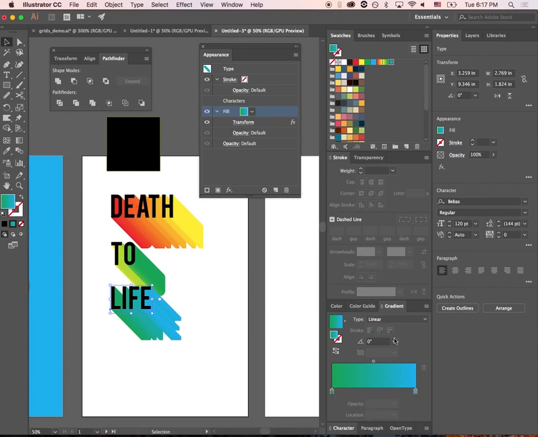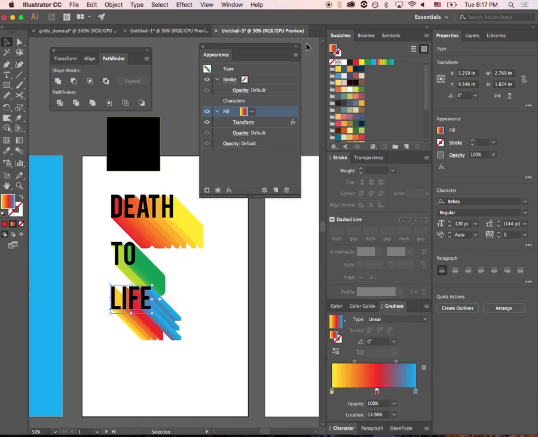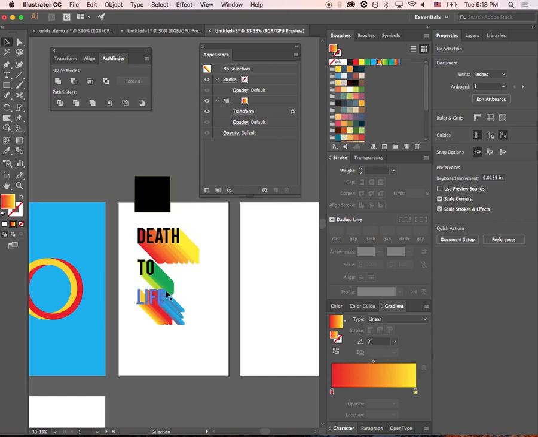Yeah. So to make a gradient, I've got my gradient tab, and I can just double click these swatches, and I can add swatches to it as well. Boom. And then if I want to save that gradient for later, up here in my swatches panel, I can just drag it right there. Let's see where else we want to go with this.